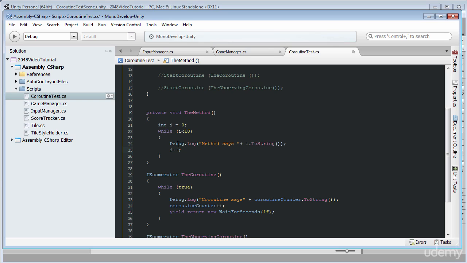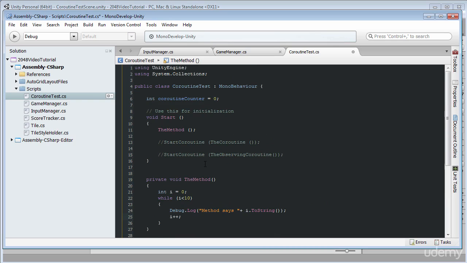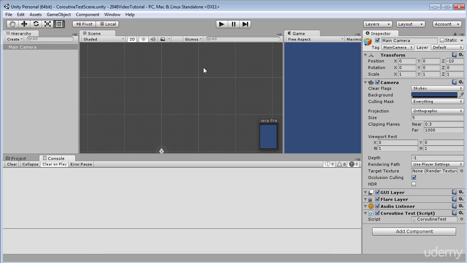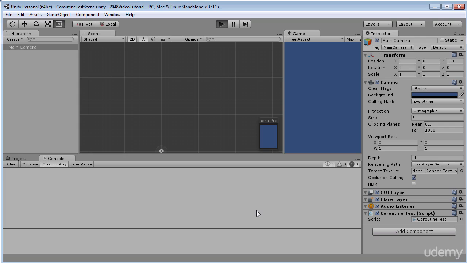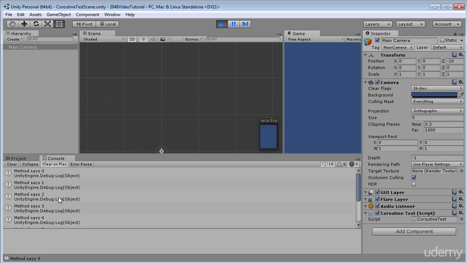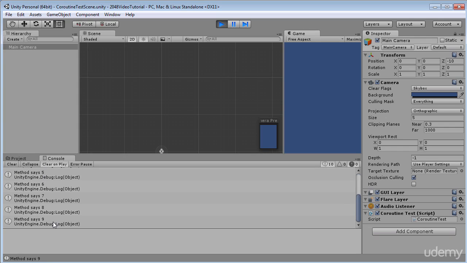So this is a very simple method, and we are calling it in our Start function. Now I can go to Unity and test it. I'll go to File and hit Save and go to our test scene, and we are interested in what we'll see in our console. So I will go to Console, and when I run the game we can see that all these messages are displayed in our console, but they are displayed momentarily. It says method says 0, method says 1, but it was all done in a fraction of a second. So if we run our method, all these messages get displayed at once.